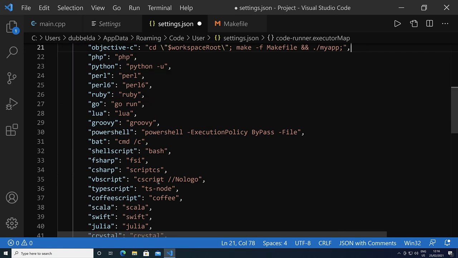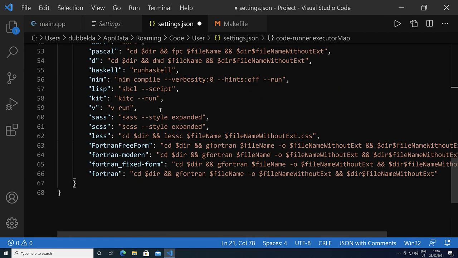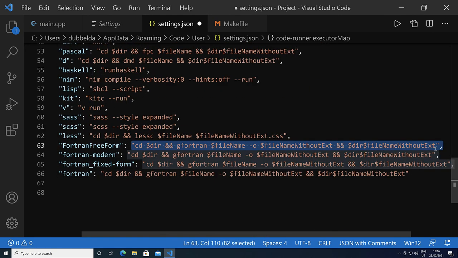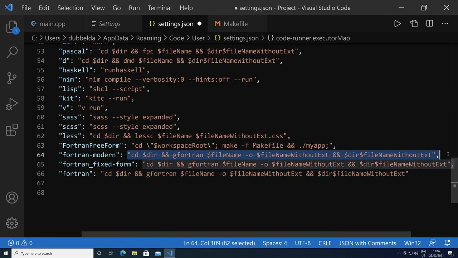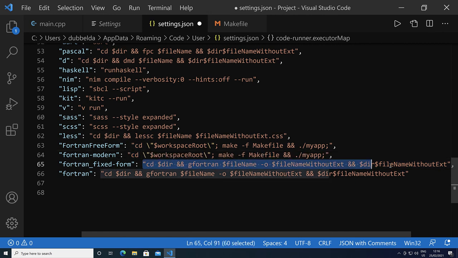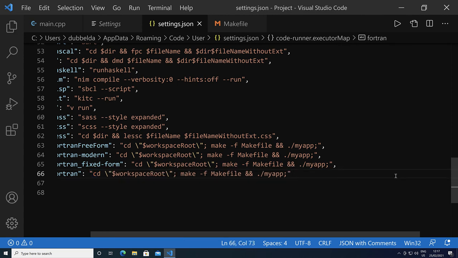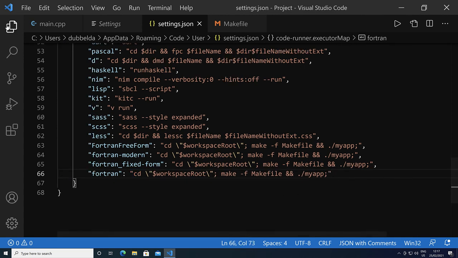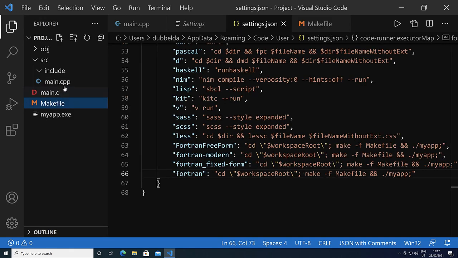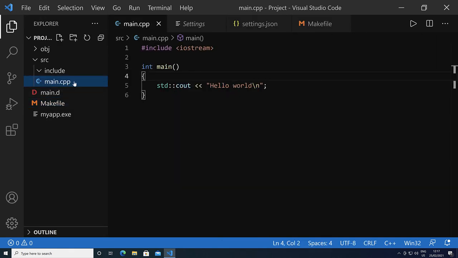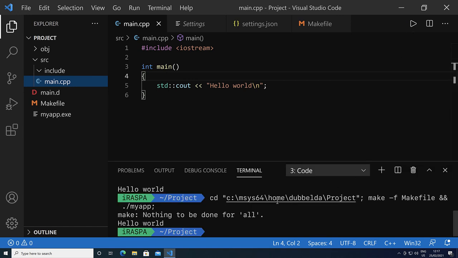And while we're here, at the bottom we see the Fortran files. So let's also do this for Fortran. Let's check that it works. The CPP file is selected. Click on the play button. And it now compiles and runs the code.